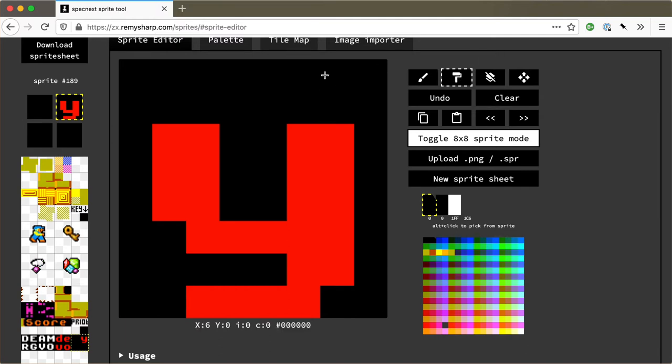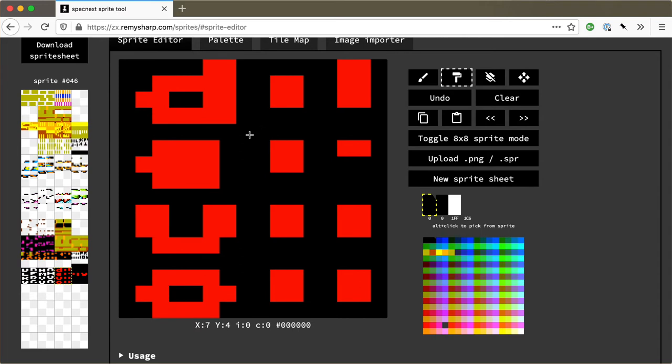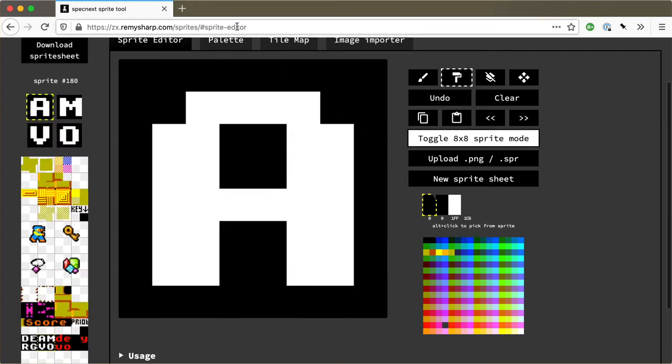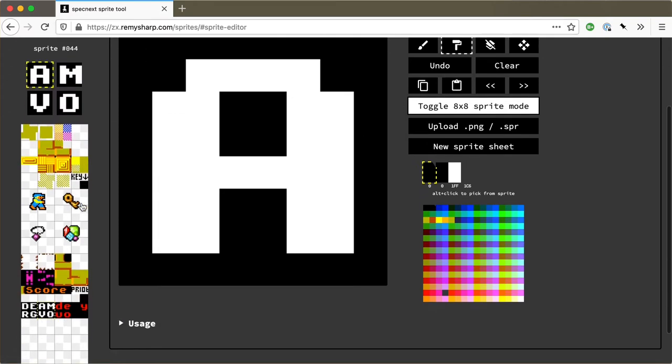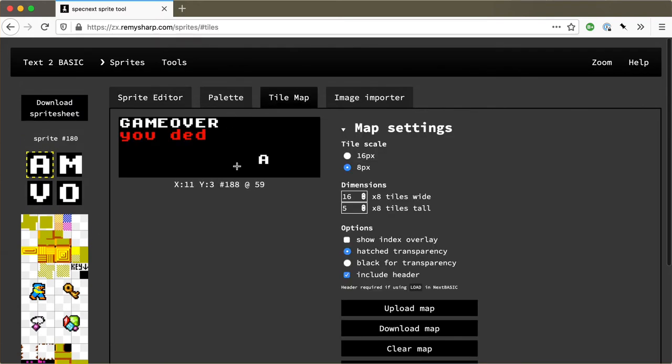Okay, so let's do that. I'm just going to paint that in, and now you can see when I move my mouse over, it has index 1. The color is 0 because it's black. The hex value is all zeros, but it has priority as well. And I'm just going to go to 16x16 because it's easier to paint. I'm just going to paint all of these. And that should be everything. I've now got a changed sprite set, so I need to re-download that. The tile map will look exactly the same because the tiles themselves haven't moved.